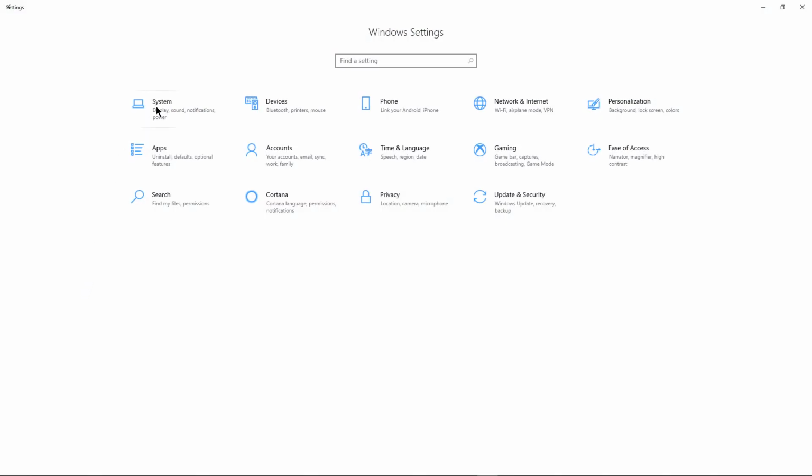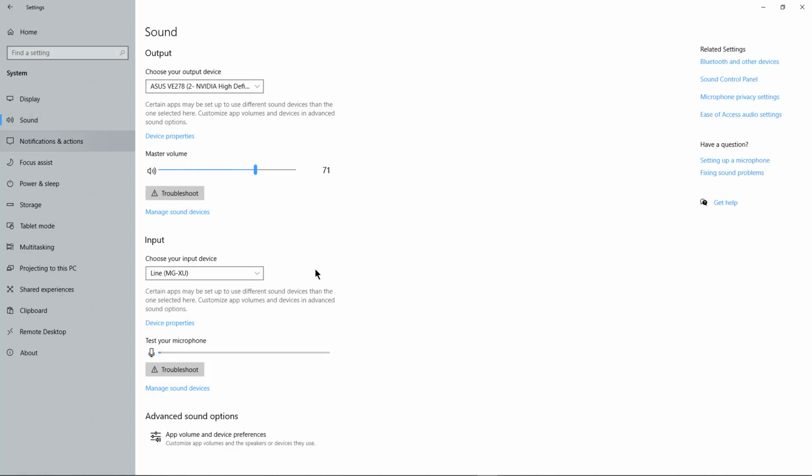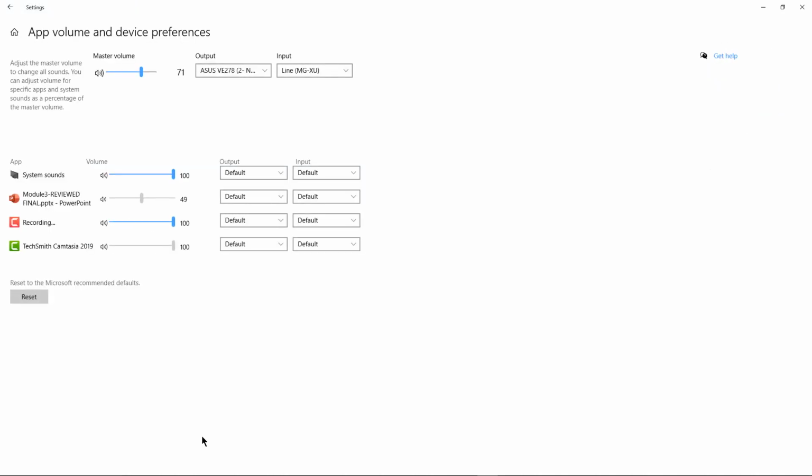And once we're in there, we'll click on System. And then in System, we're going to click on Sound. And there's this little hidden area at the bottom most people don't know about called App, Volume, and Device Preferences. So click on that. And take a look.